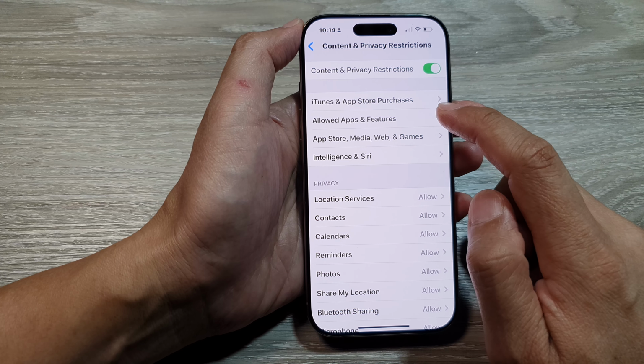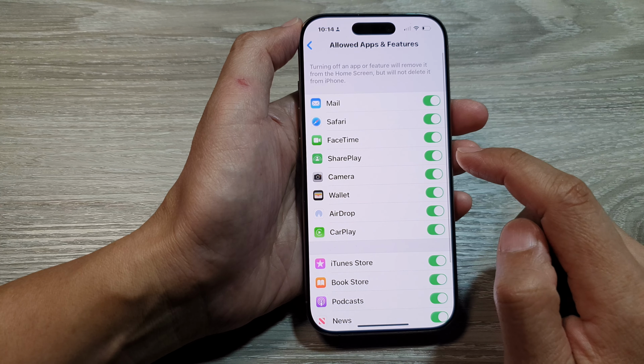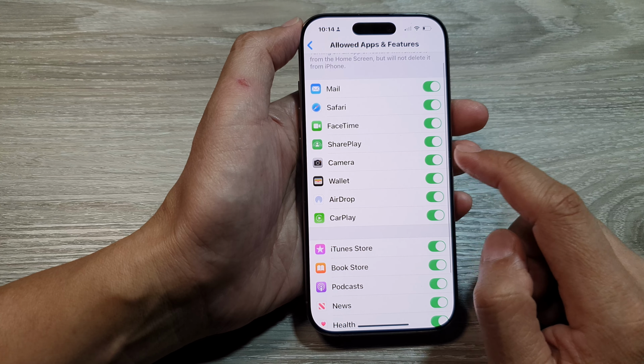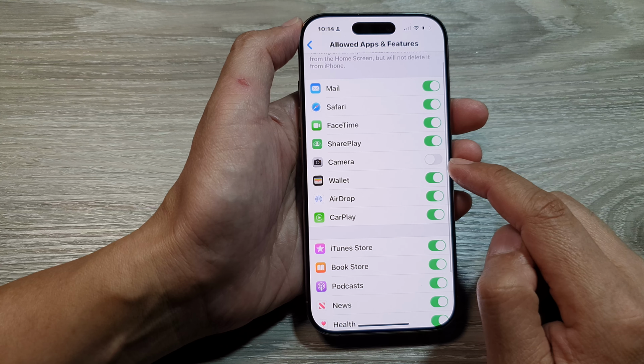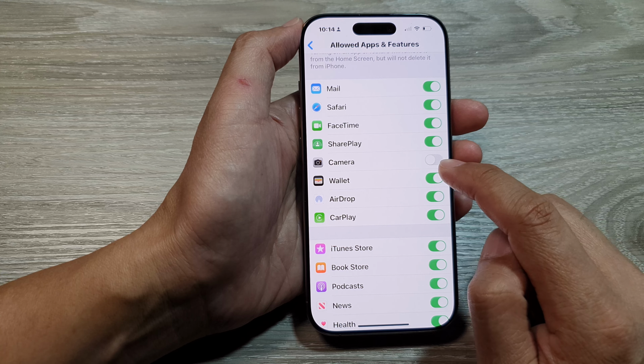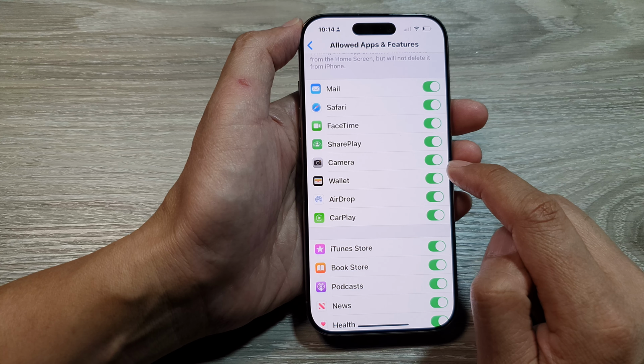Next, tap on Allow Apps and Features. Then we go down and tap on Camera. Tap on the Camera toggle button to disable or enable camera.